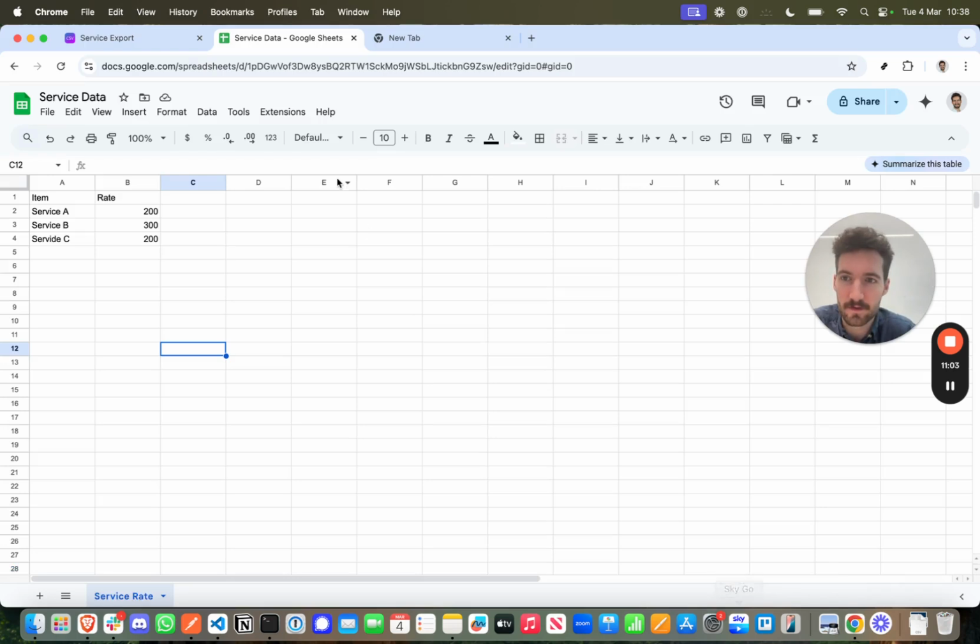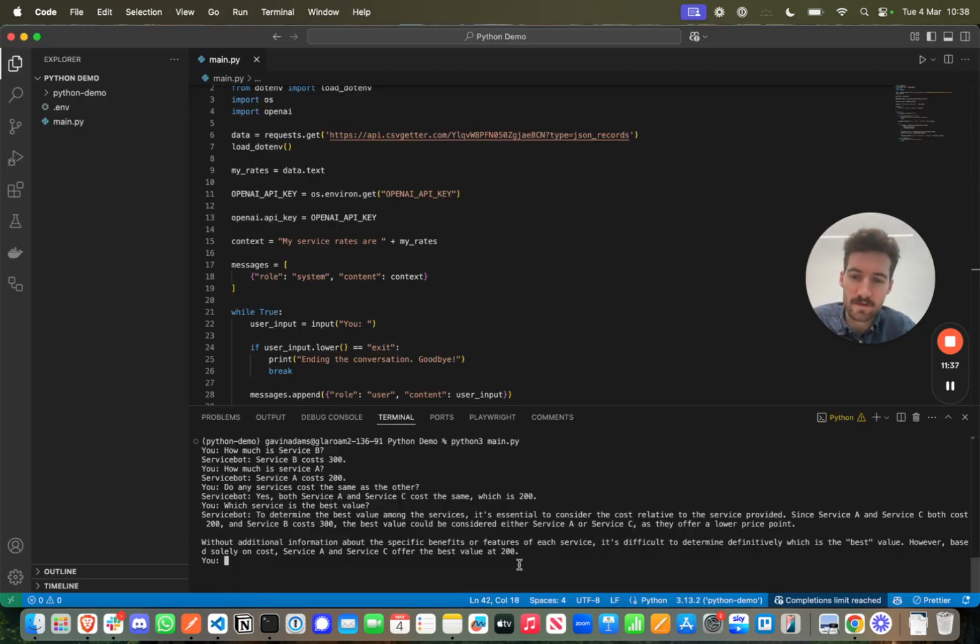So going back to Chrome, item, service A is rate. So let's just call this value, I guess. So let's just keep it something super basic. Really good. Pretty bad. Okay. So it just saves updating my Google Sheet, and let's see how that conversation now goes.